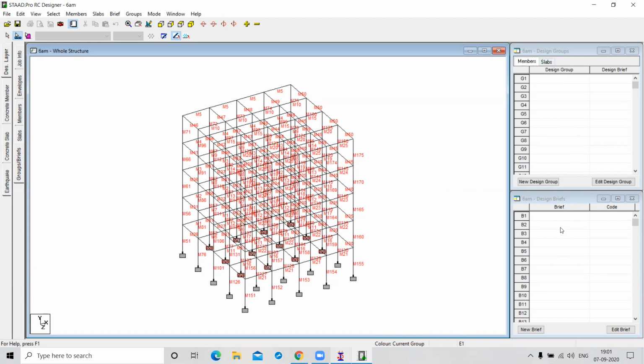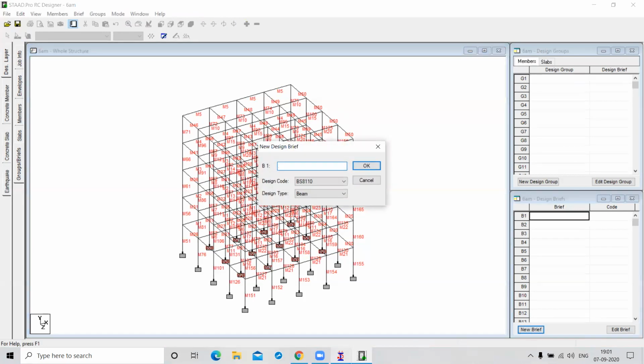Brief means briefcase. You just click on New Brief, and the first brief is for the beam. Click on the design code. You have to consider IS 456. Now we have two options, beam and column.